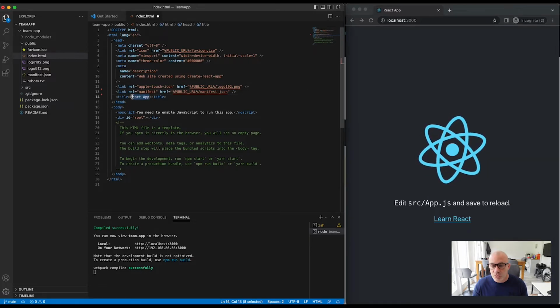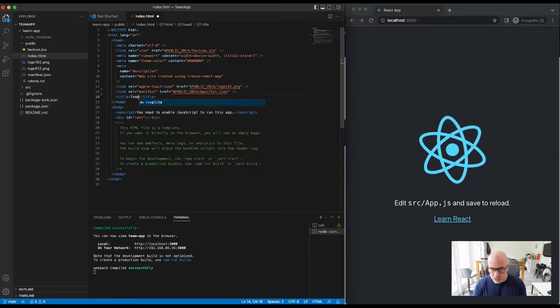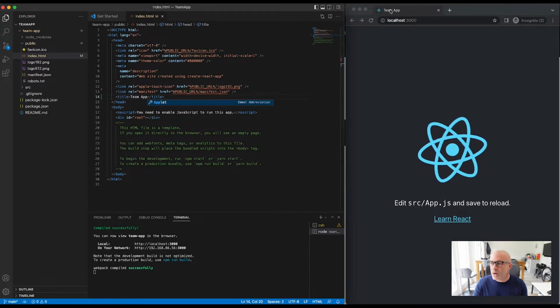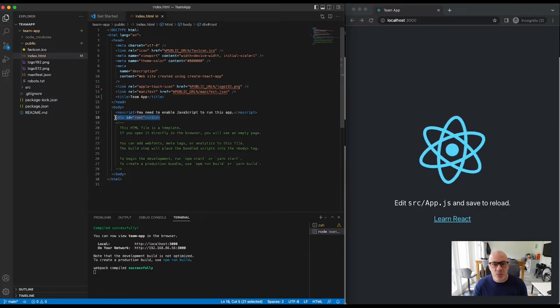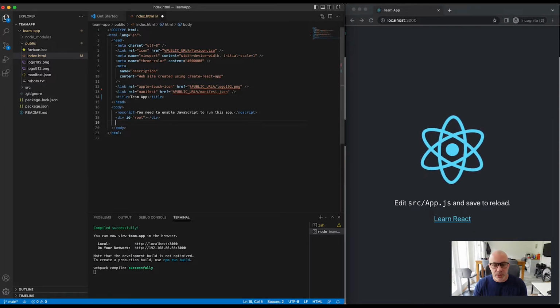We have the title, which while we're here, we'll change to team app and hit save. And you'll notice in the browser, the title of the page has already been changed to team app. Again, that's that hot reloading, which makes sure that our browser is always showing the up-to-date version of our code. And then the next section to look at is this div with an ID of root. And that is it for our whole application. Everything that we'll be building will be running through this HTML file and through this root div.